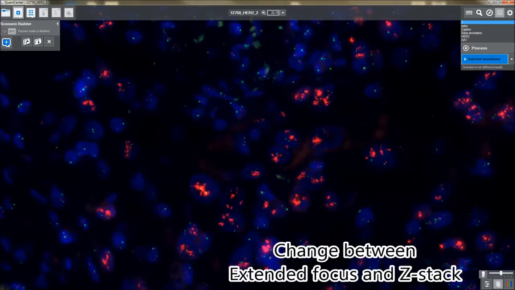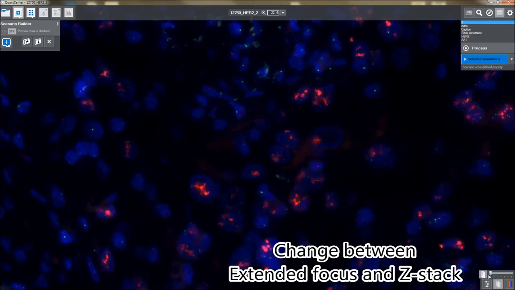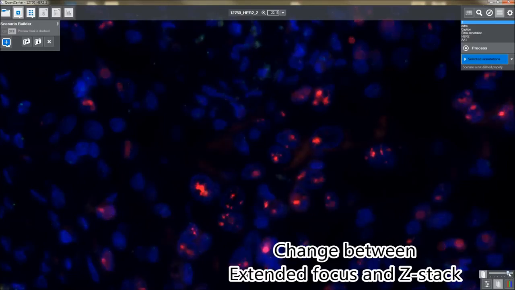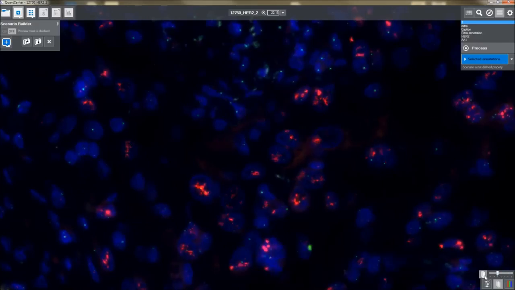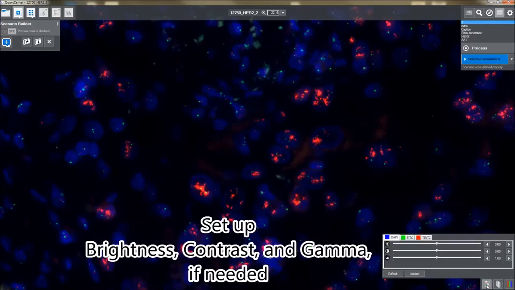Similarly, you can change between extended focus and between Z-stack view. You can easily step between the layers by moving the slider. You can also set up the brightness, contrast, and gamma if needed. The algorithm will run on the modified image.